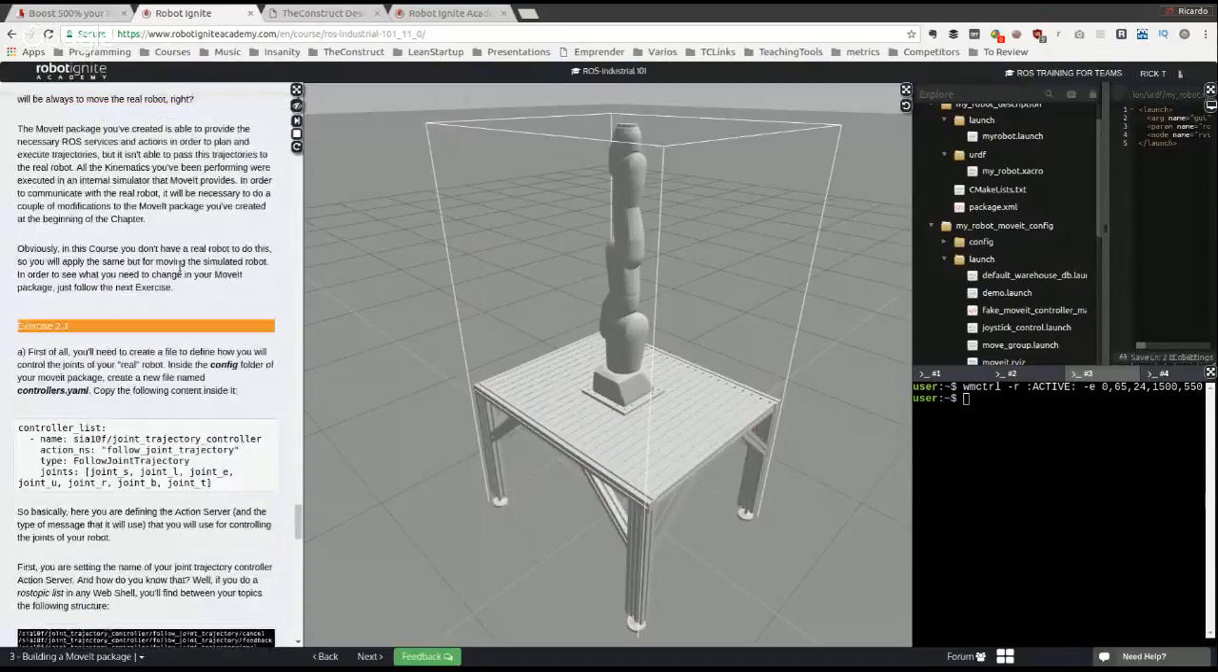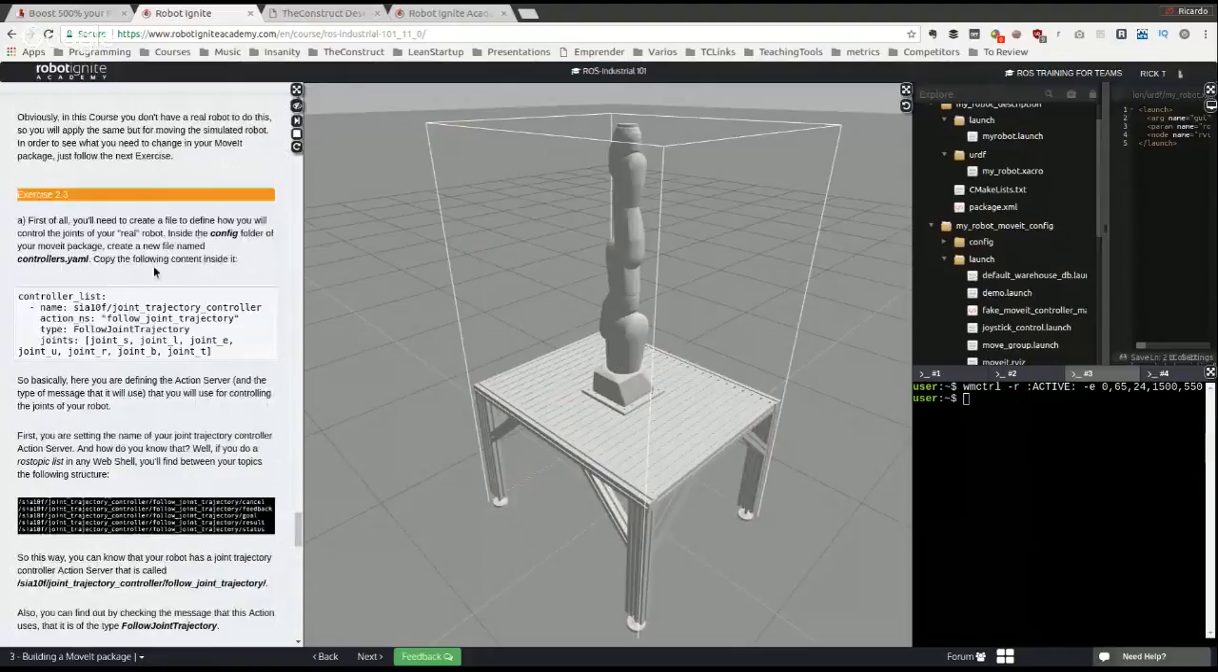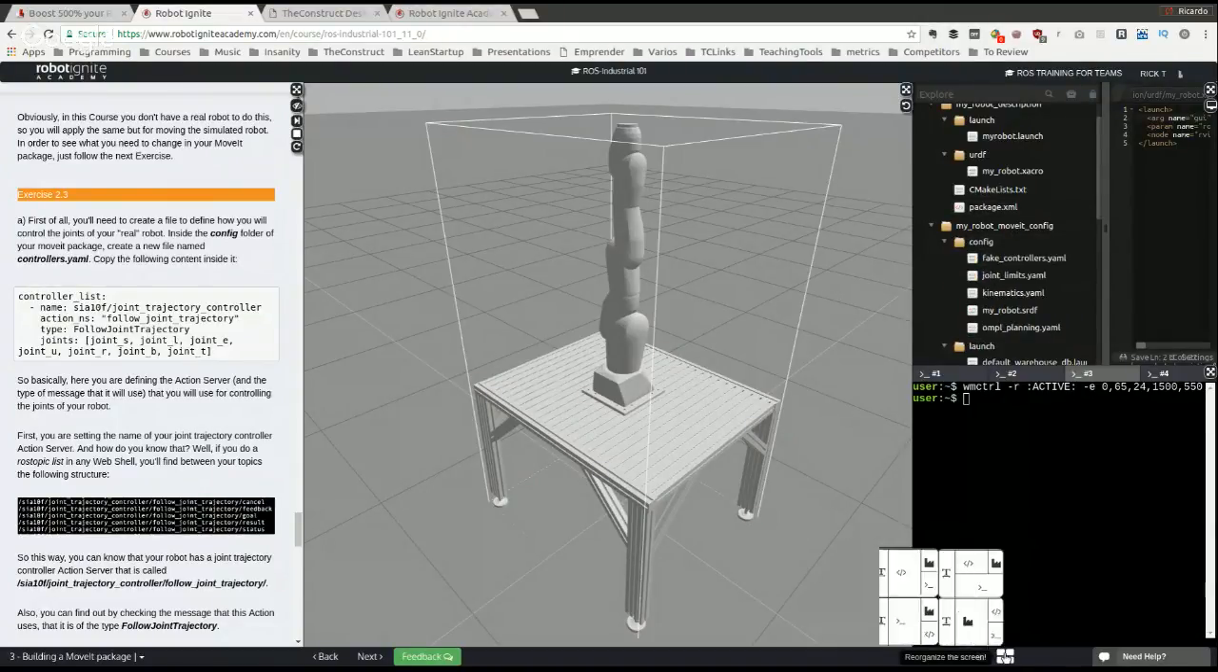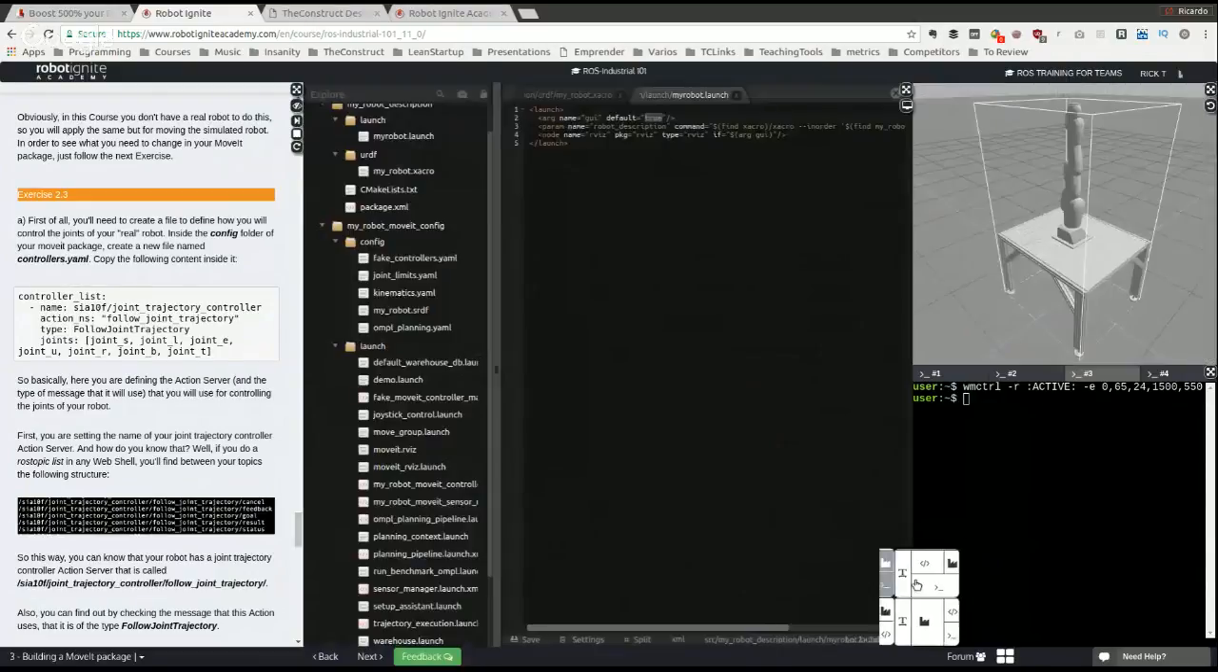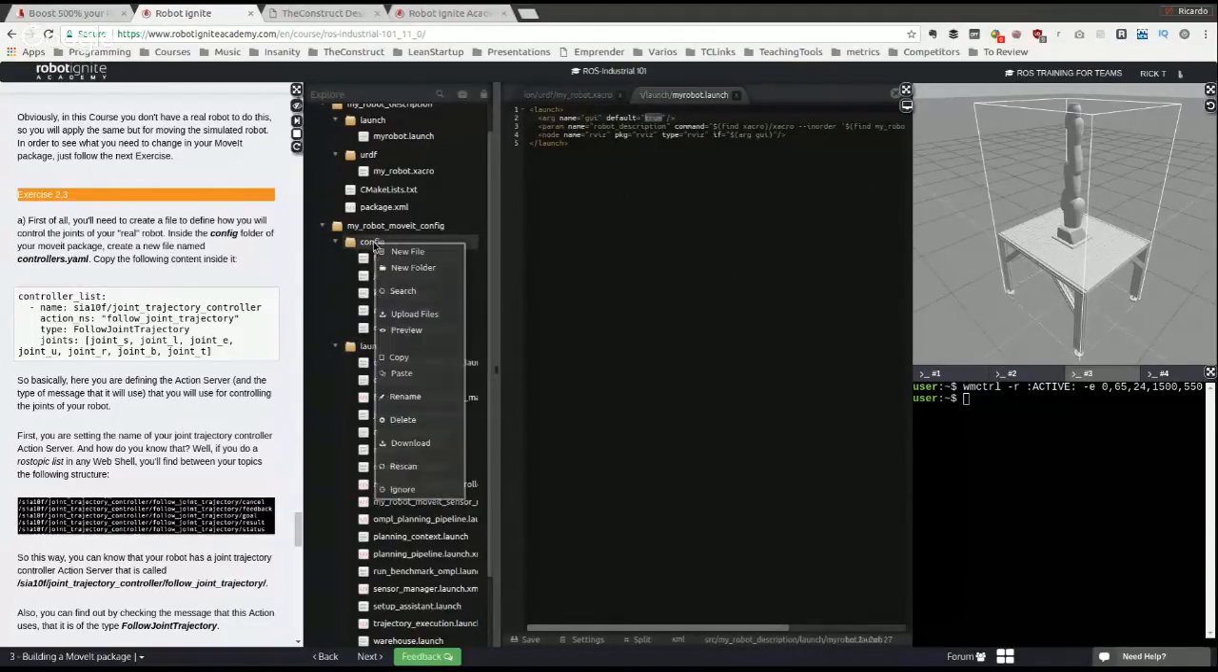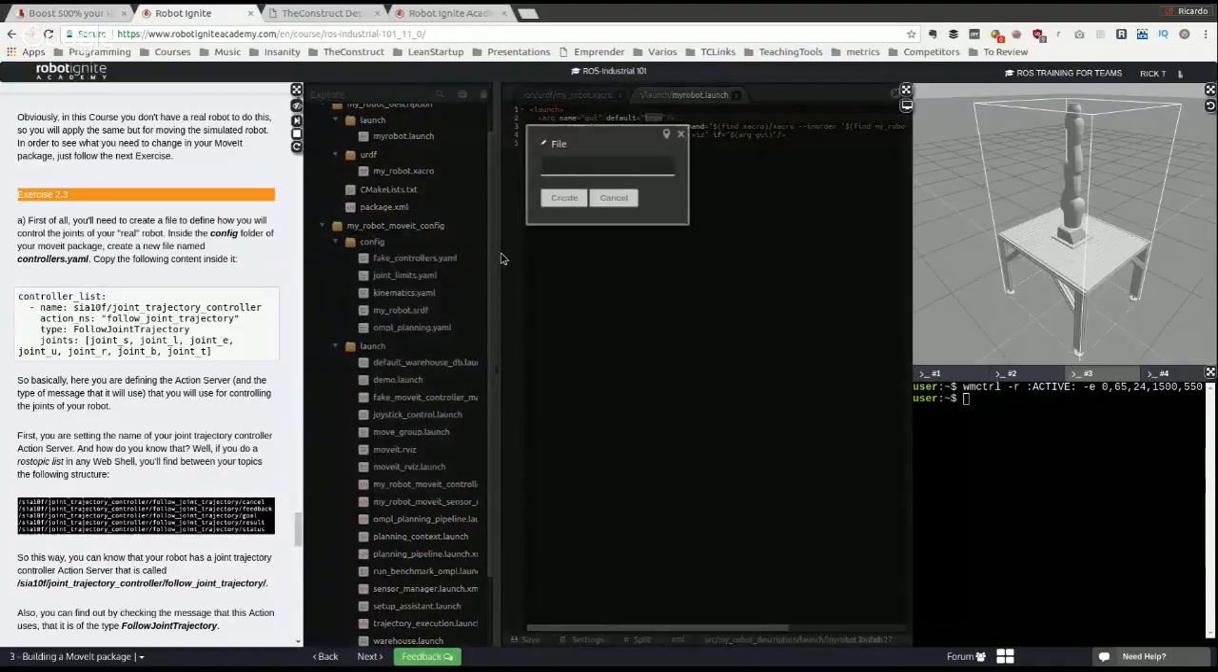Let's do it then. Let's go for it. The thing we have to do is create a config file inside the config directory of MoveIt. We have to create a new file called controllers.yaml. So let's create it here, new file.